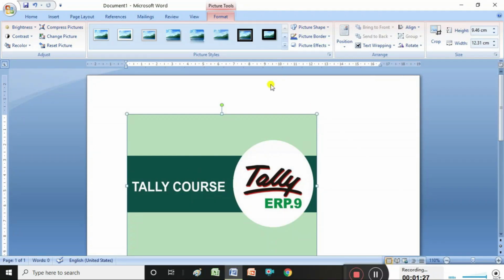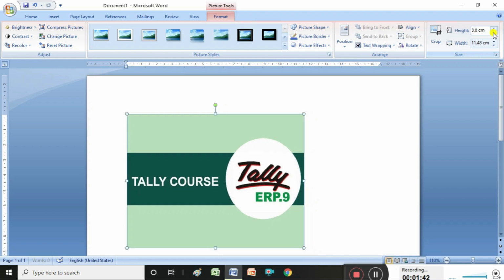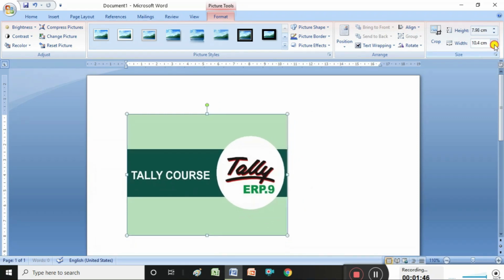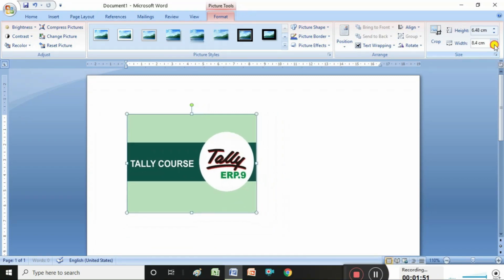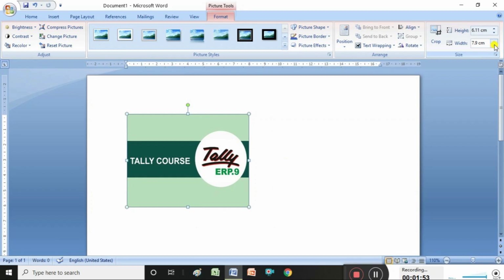Otherwise, see, once we have inserted a picture, Picture Tools comes up. Under Picture Tools it is possible to increase and decrease height and width. So now I want to decrease the height. See, it is decreasing. Width also I want to decrease. You can click the width button. See, like this it is possible to resize the picture. Manually also it is possible through the mouse. Otherwise here we have height and width options.